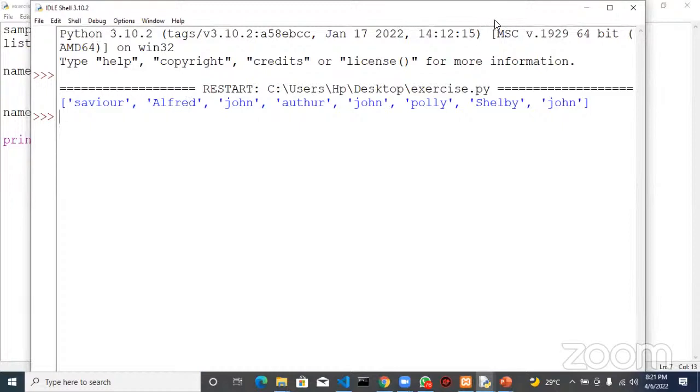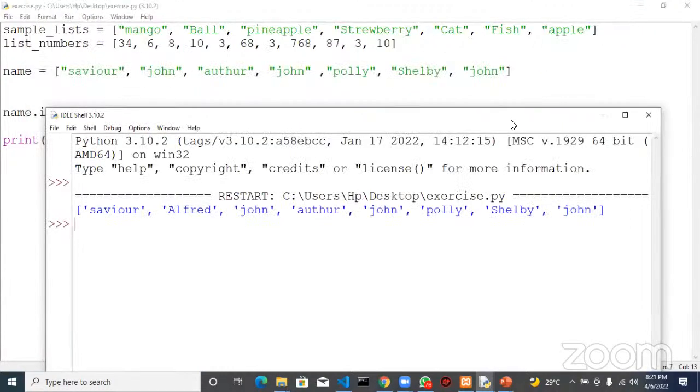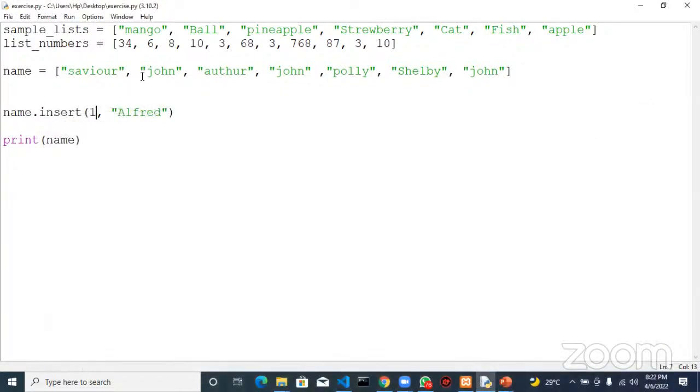It's gone. Now, if you notice, this John was at index 1. What happens is that Alfred has replaced John, pushing the list backward, meaning John now becomes index 2, Author index 3, and so on and so forth. What this does is it comes to index 1. So this is index 0 and this is index 1. There's actually a value there, John.